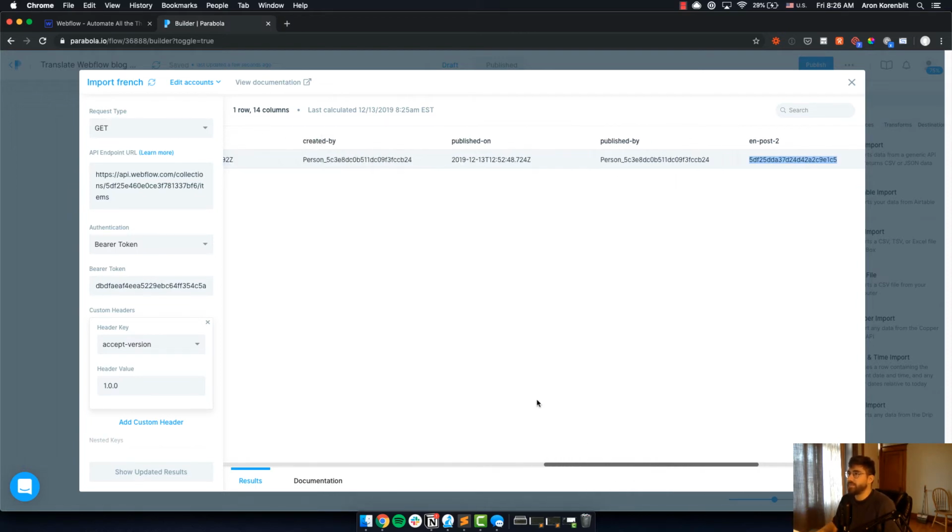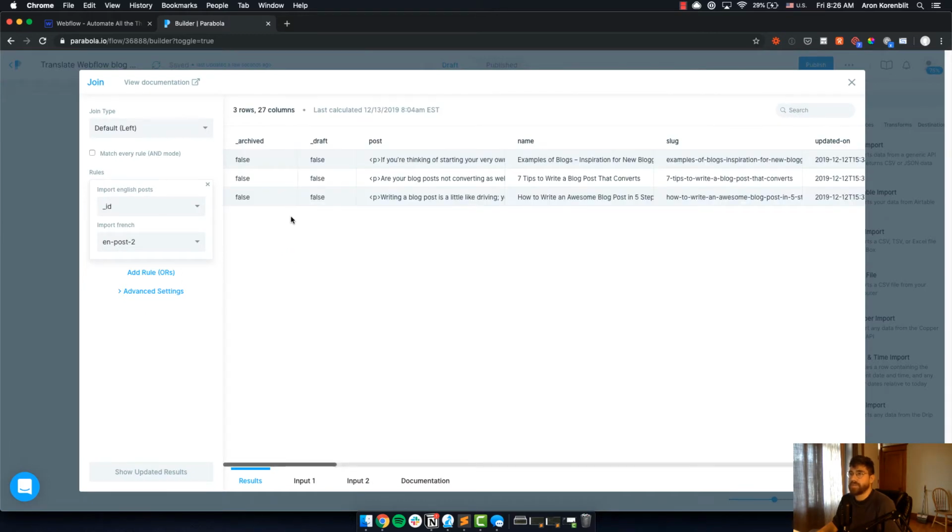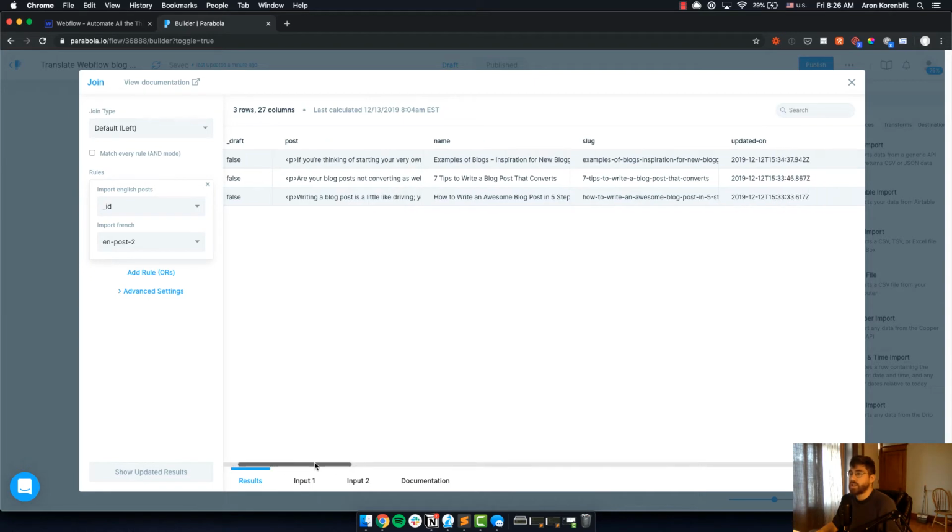Now we have both our English posts and our French posts in these tables in Parabola. So we are going to merge them together. Essentially, what we want to do is merge the French blog posts onto the English ones so we can identify the ones that have not yet been translated. My merge key is the ID on the English side and the English post reference field on the French CMS.